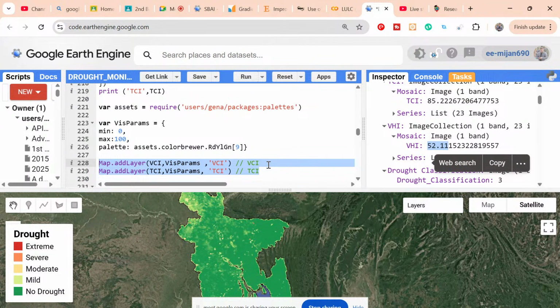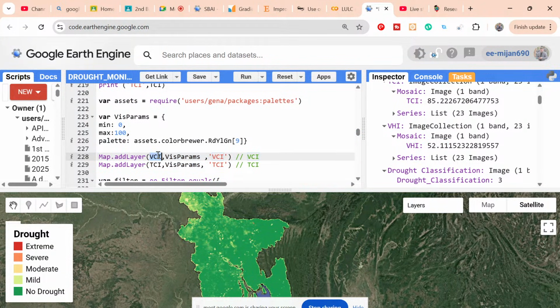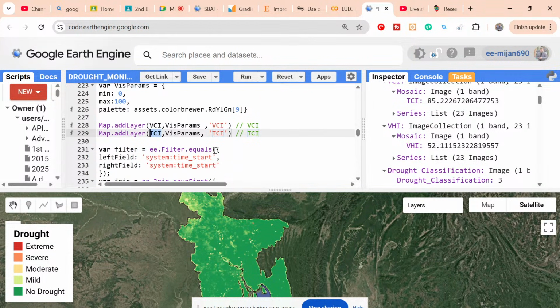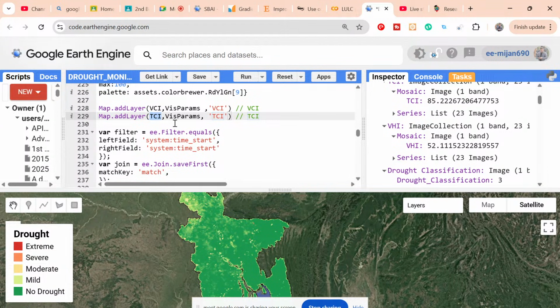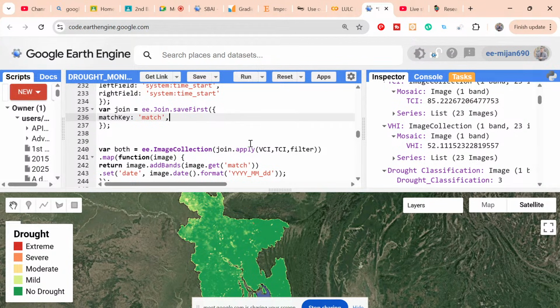Okay, so this is the VCI and TCI. Now I want to use the VCI and TCI and compute the VSI, mainly the Vegetation Health Index. So for that, we simply join this VCI and TCI. We simply use this function ee.Filter.equals with left field and right field, and we simply join, join by mesh key. Then if you check, we apply the VCI, TCI and filter.